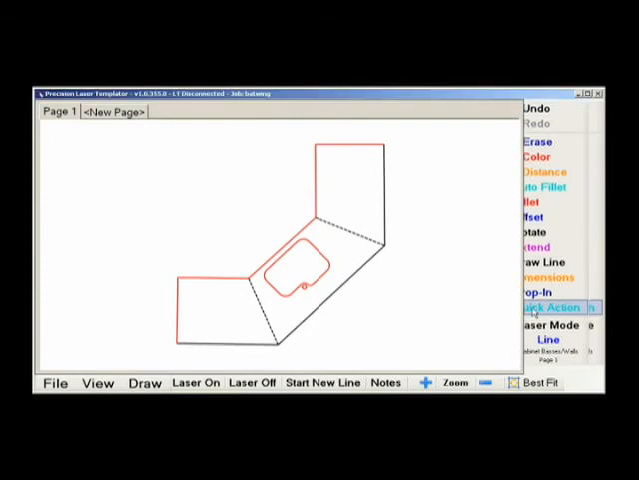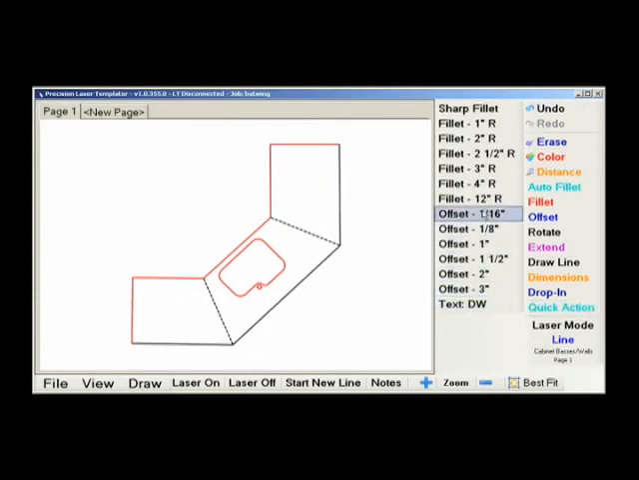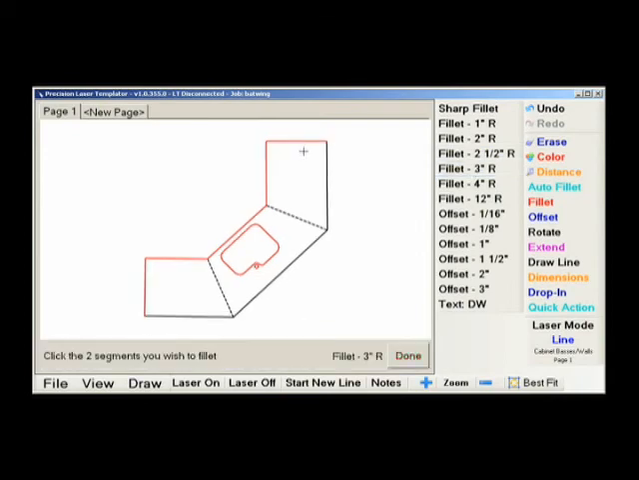Quick Actions is a place where most common actions that you'll be using are located. To use them, just click on the Quick Actions button, then click on the quick action you want to perform. Then you will perform that action, whether that be filling corners, offsetting lines, or adding text. Modifying these will be discussed in the options setting of this video.